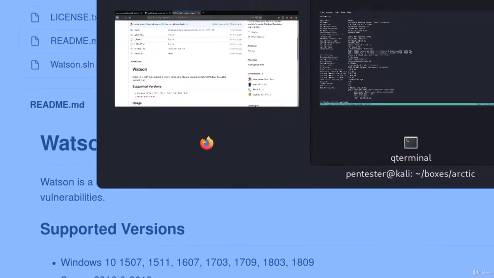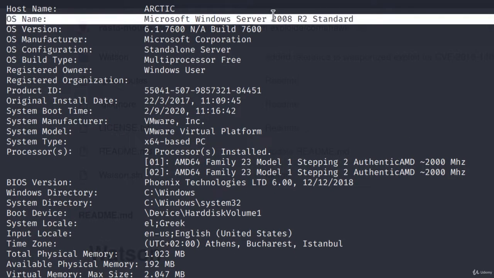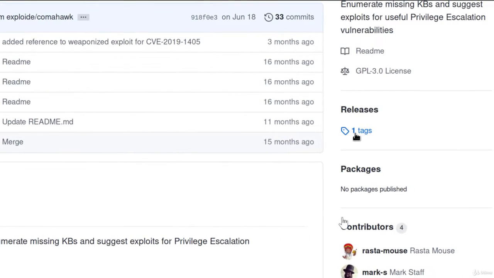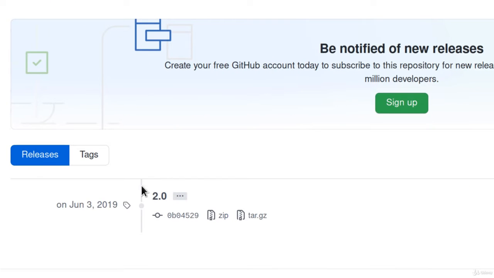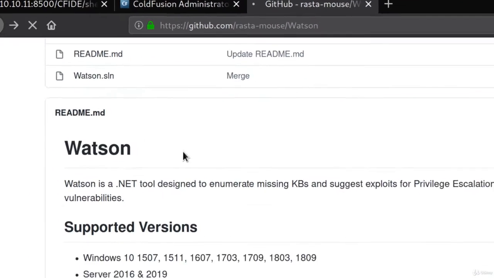We are running Server 2008. So you might say, Vonnie, what's the point? We can't use this exploit. Possibly. But remember, this is GitHub. There might be an older release. I can look for tags. I see there's only one release, which is 2.0, which is not what we want. It's too recent. If I go back, I can look at the commit history.